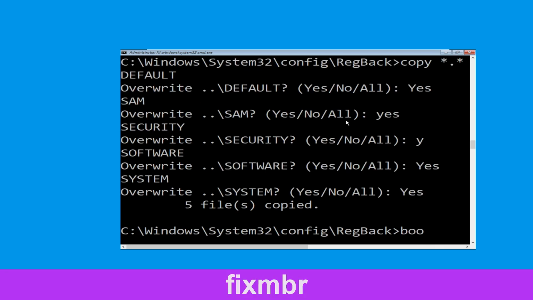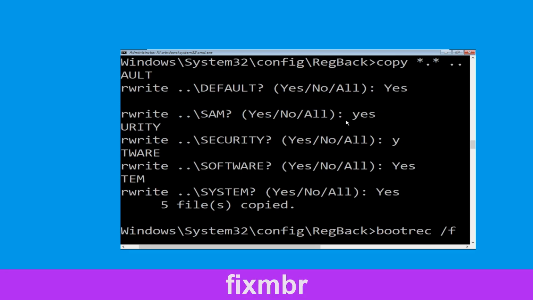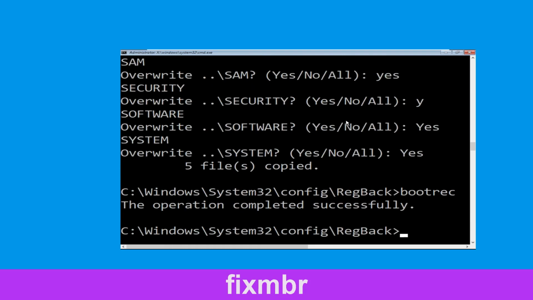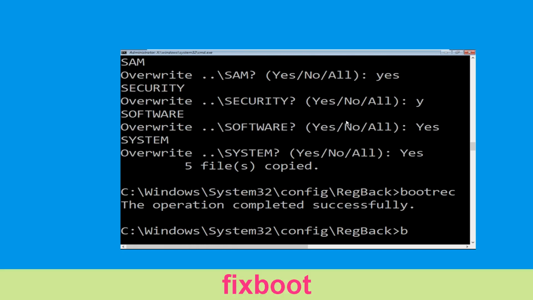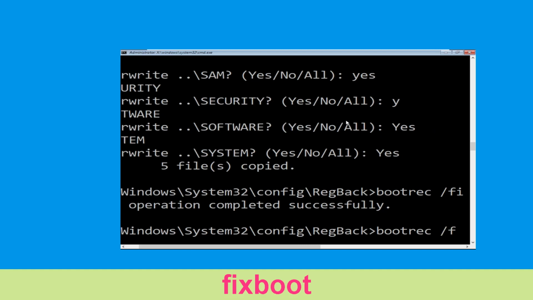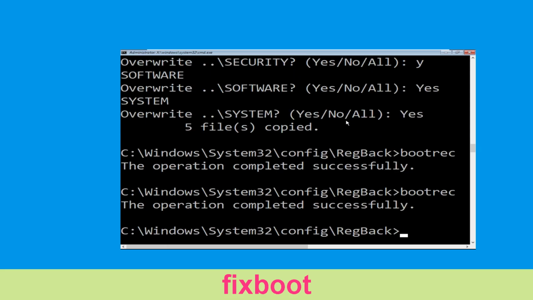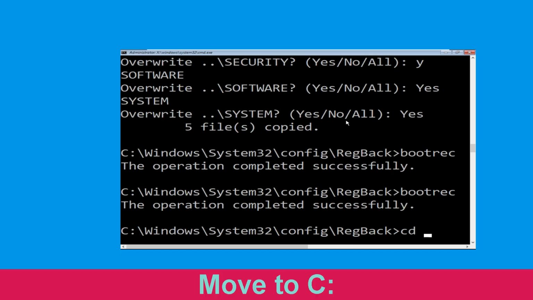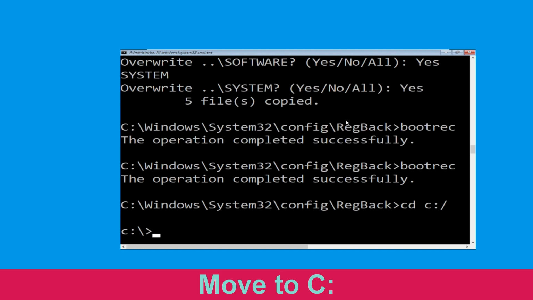Now execute this command, type bootrec space /fixmbr and simply hit enter. Now type bootrec space /fixboot and hit enter to execute. Now type cd space c colon / and simply hit enter.